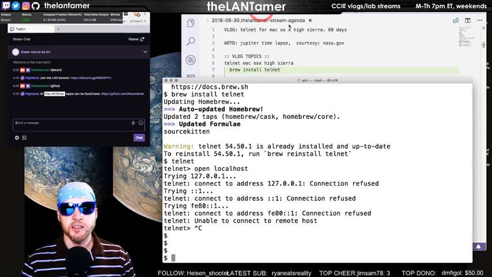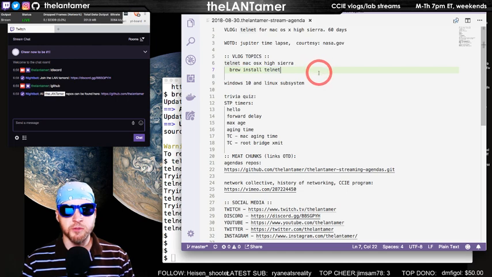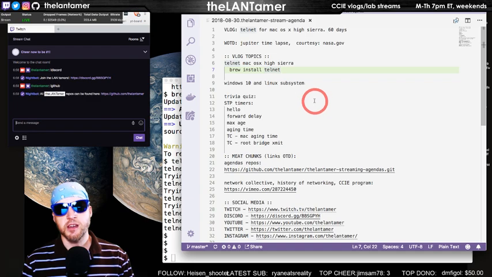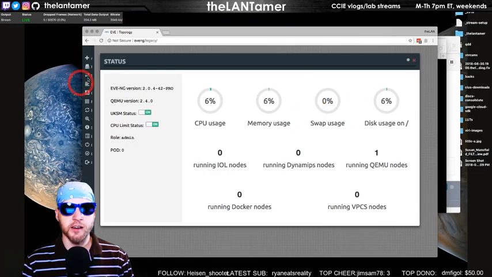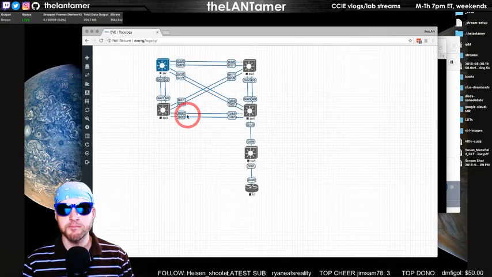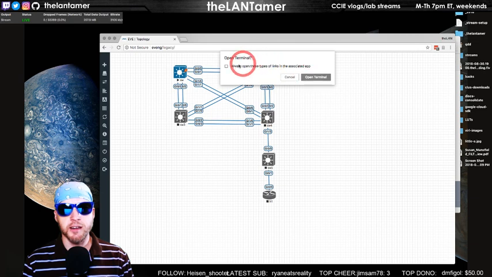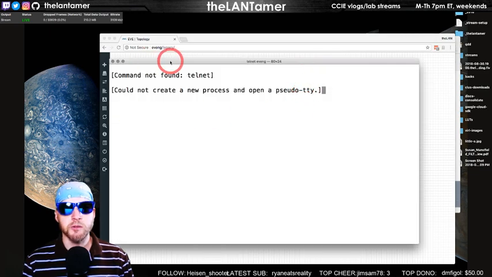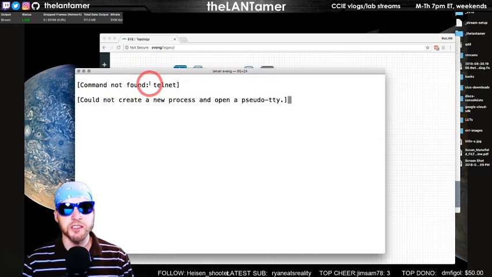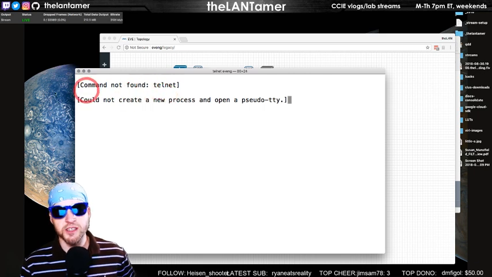Anyway, the whole reason this came up is someone in Discord was trying to get it to work in EVE-NG, and they could not. So for example, I have EVE open here. I have a basic lab, and this is the native console. You can just click here, and it'll say open in terminal. Always open these types of links, and then you say open terminal. The terminal will open, but for some reason, even using brew to install telnet, it doesn't work. It says could not create a process.